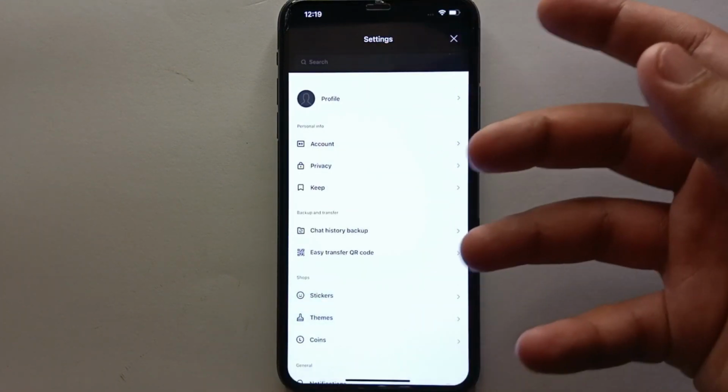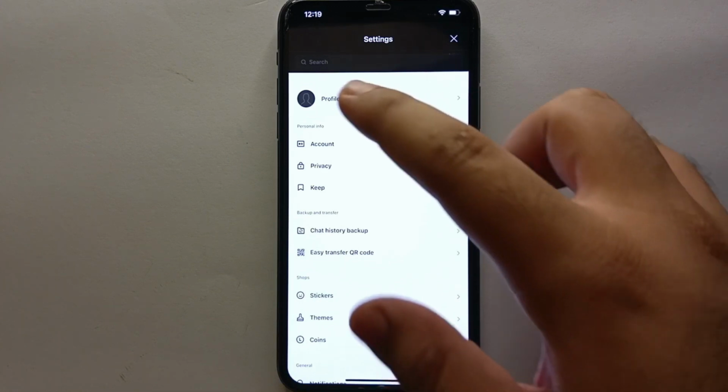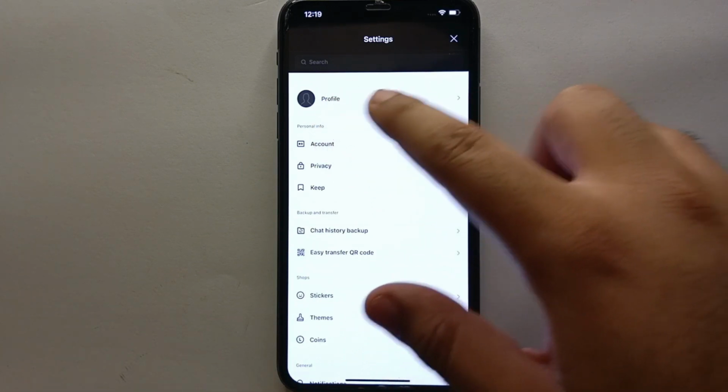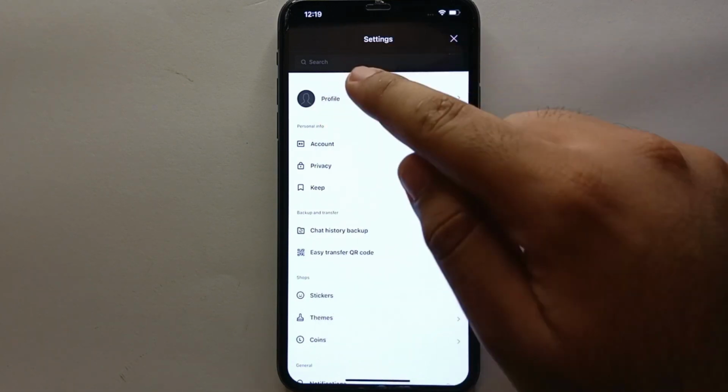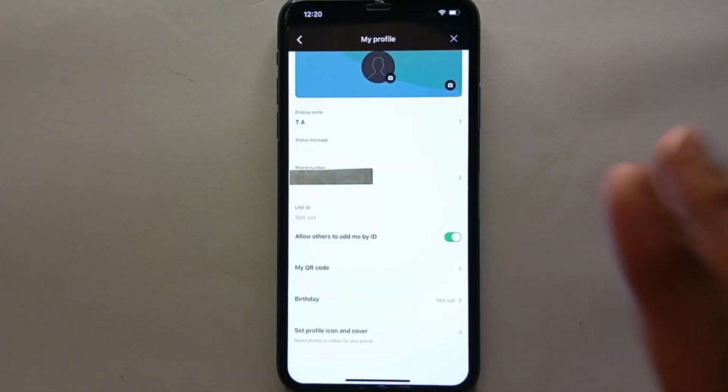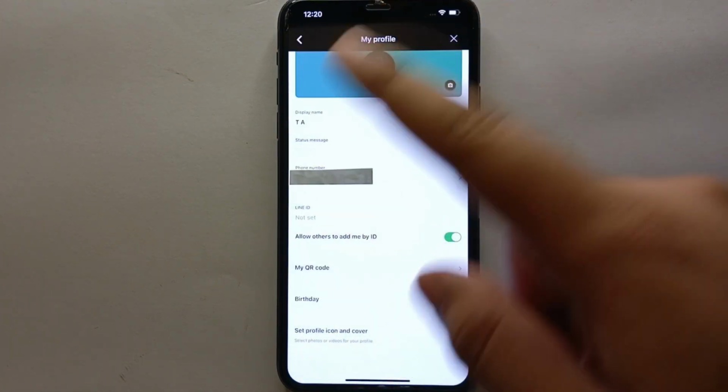Once you tap onto this option, you will land in the settings section, and there you will see different options. From all these options, you have to select the first option, which is profile. Just simply tap onto this option to get here. You will see the title of my profile and there are multiple options.